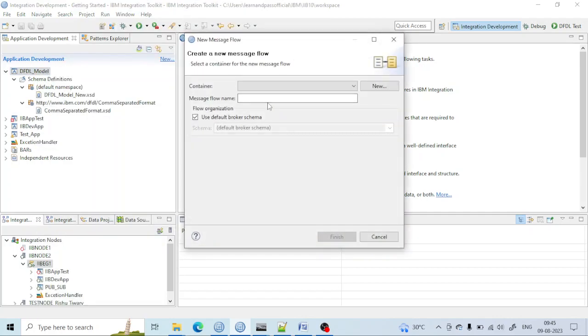For the message flow name, we create it as a container mode. This is basically a container under which I am going to create a message flow. Let me write the message flow name as DFDL dot DFDL.